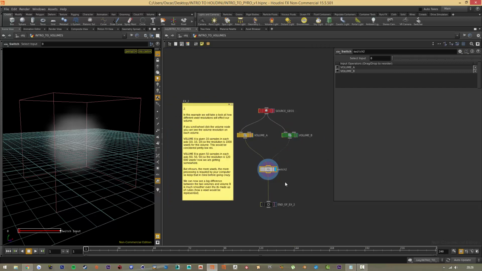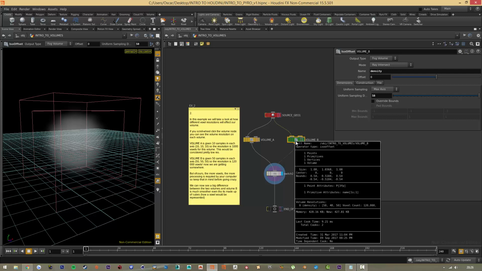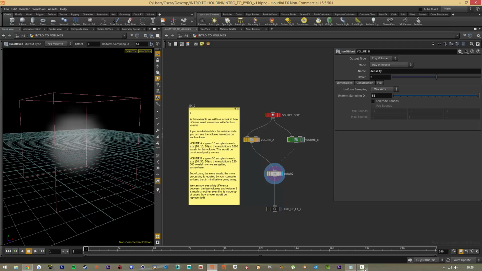So that is basically voxels and how this resolution works. You can always middle mouse click on a volume and see this volume resolution to determine where you are at with your resolution and where you're going. So yeah, that's example 2. Thank you.